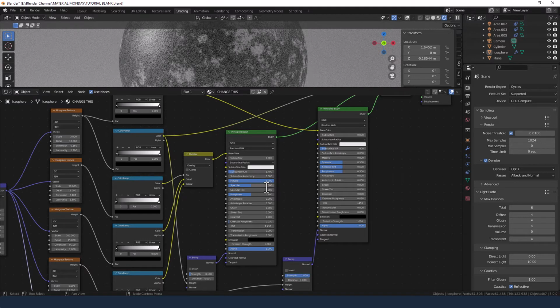Decrease the specular tint to 0. Change the roughness to 0.15. So this is giving us our metallic look. And then on the second shader, roughness all the way up to 1. All of these down to 0. Yep.